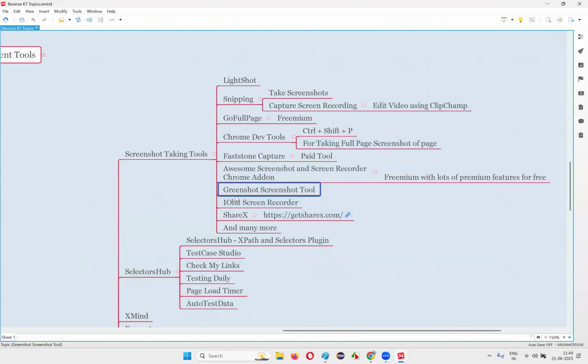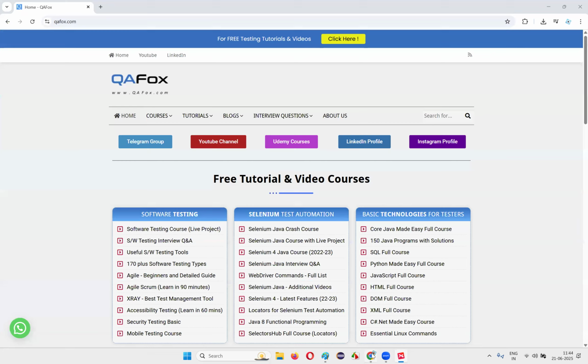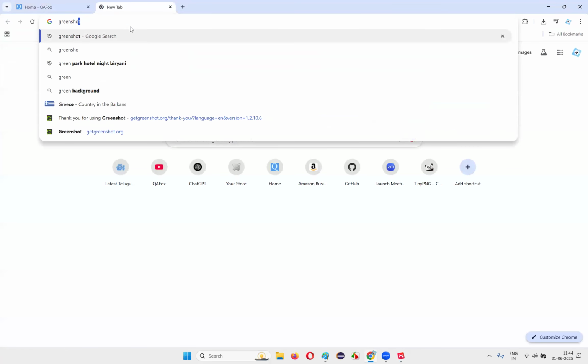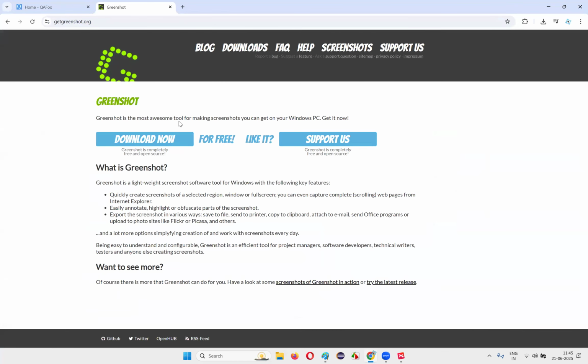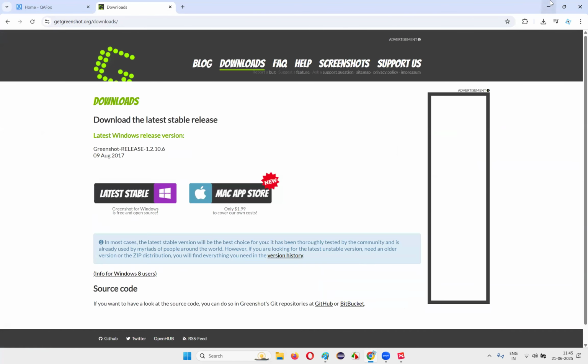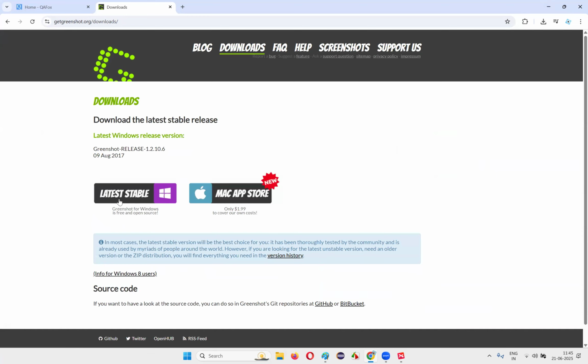If I have to explain this screenshot tool, let me open the browser, guys, and search for Greenshot. This kind of result will come in the search results: getgreenshot.org. Click on this. Once you go here, there is a button like Download Now. Click on that. When you say Download Now, the latest stable version for Windows is there. For Mac, it is there too, but for Mac it is not free, guys. For Mac you have to pay, but on Windows it's free and open source.